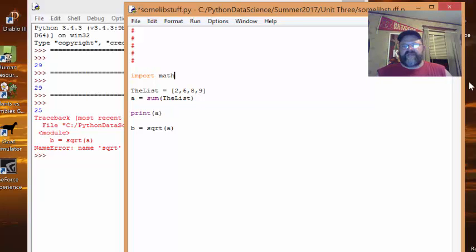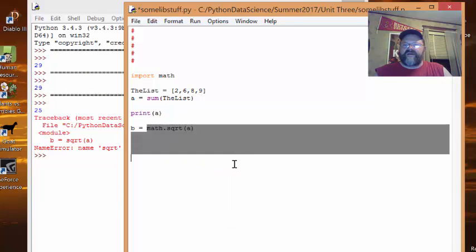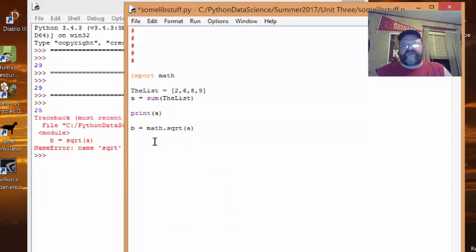So now, if I come down here and I say, hey, Python, go to the math library and then look for square root. Oh, look at lovely IDLE. It will actually come and tell me what all the different functions are that I could use in that library.